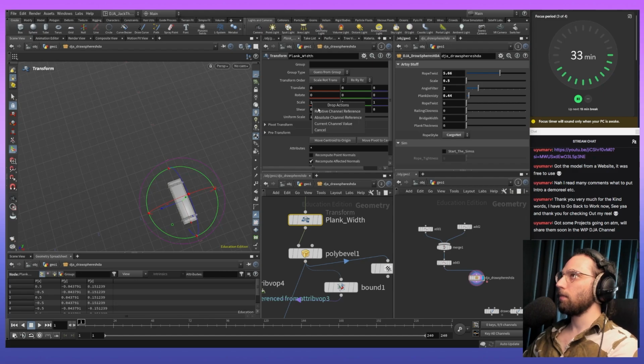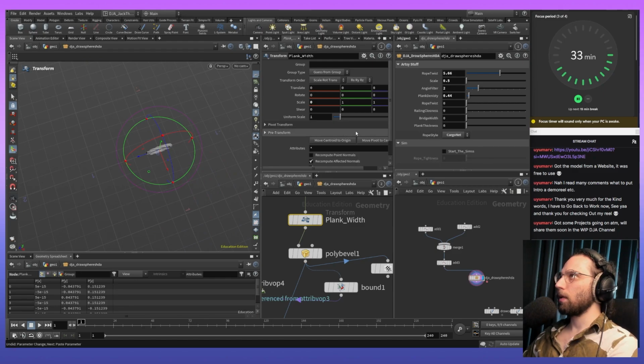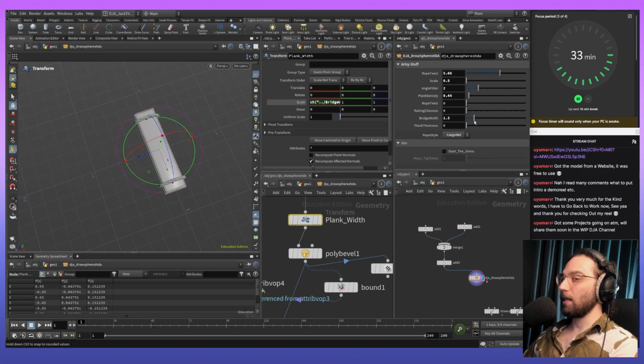Wait, how was that done now? Scale. Relative channel reference. Ah, here you go. Current channel value, and now it should be 0. And if the width was 1, will we have a 1 value? Okay, so we chose the wrong connection here. Bridge width, boom. Relative channel reference. Let's see, here we go. This should determine our bridge width.